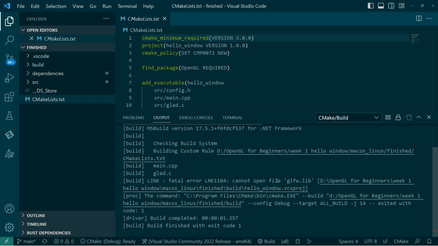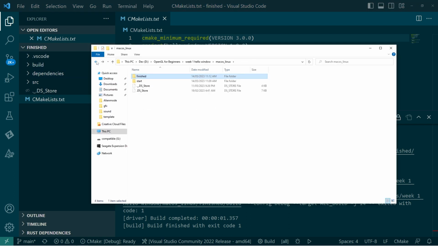Cannot open file glfw.lib. So yeah, there's a bunch of different ways we can fix this. There's the proper way, and there's the way I'm going to do it. Let me say that. So here's the way I'm going to do it. This is the hacking way.